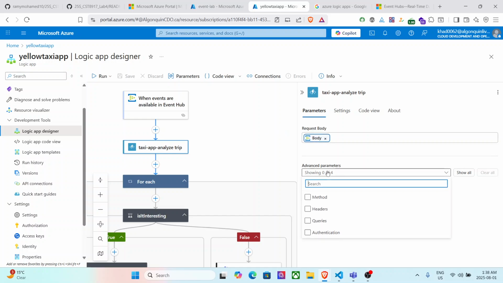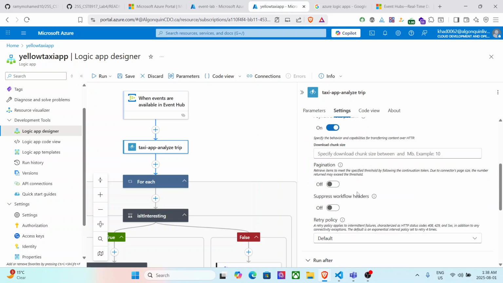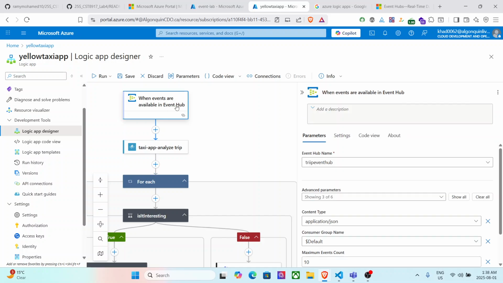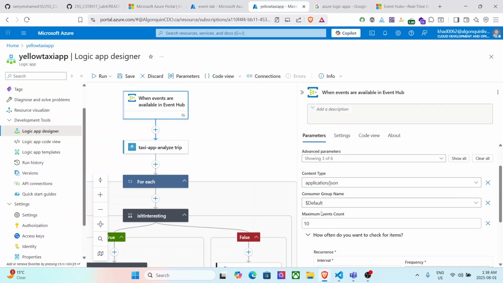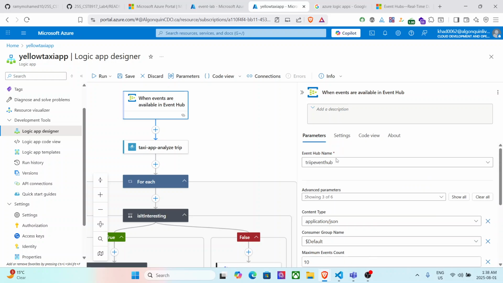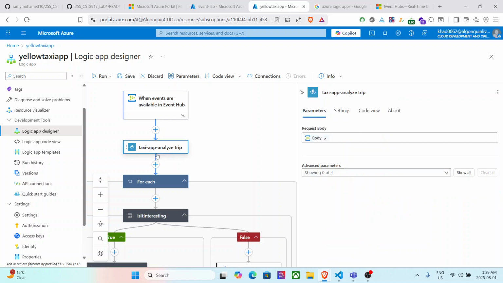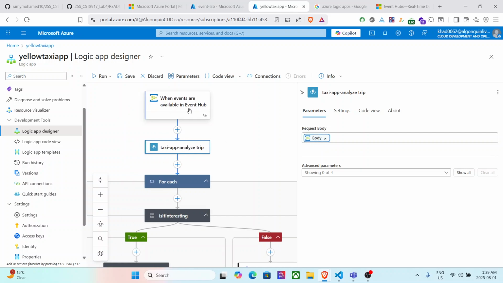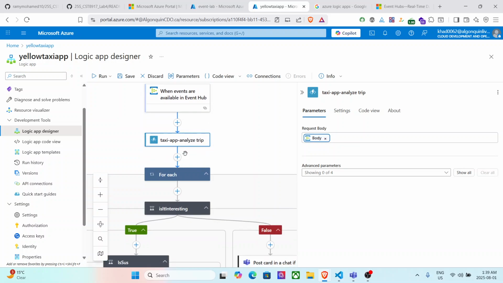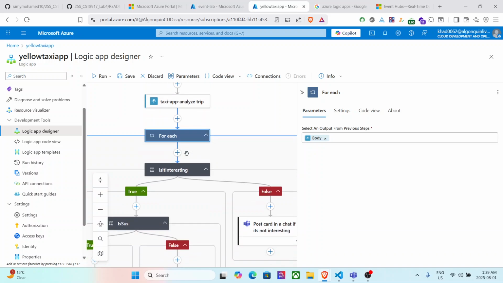Here you can see there should be one default. JSON format, this should be good. And this will get the body in JSON format from the Event Hub. Based on the analysis, it will analyze all the data, and if its condition is true, then this will also get the event data from the Azure Functions.